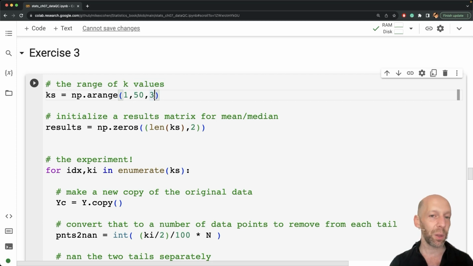So I chose to skip in values of 3. So it's going to go 1%, 4%, 7%, 10%, and so on. And there's no particularly compelling reason to skip by 3. You can skip by 1. I just did it for visualization. I thought it looked nice with skipping by 3. Okay, here's where I store the results.